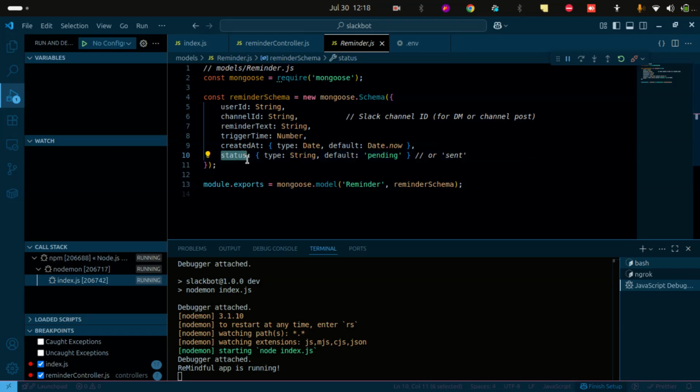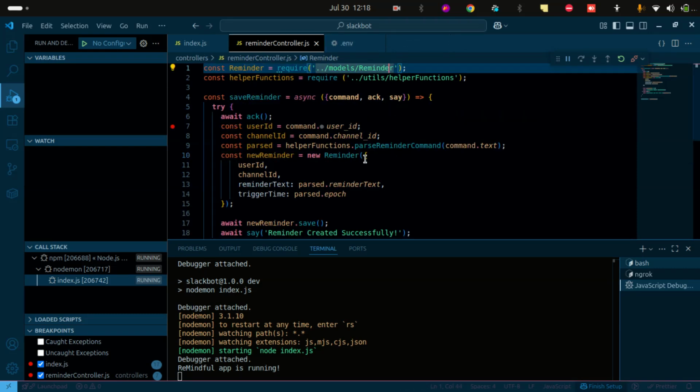Either this can be pending. For now it would be pending. Once this reminder has been sent, we will just update the status to sent. So that's why we have kept this key called status right over here. So this is my Mongoose schema for storing the reminders, right?